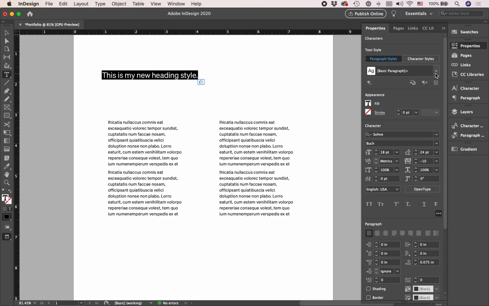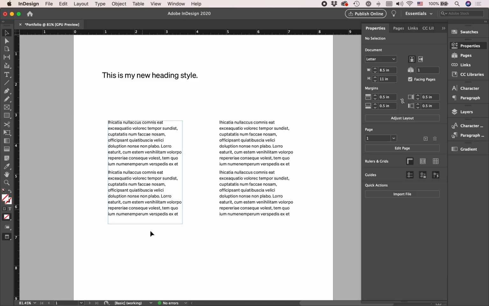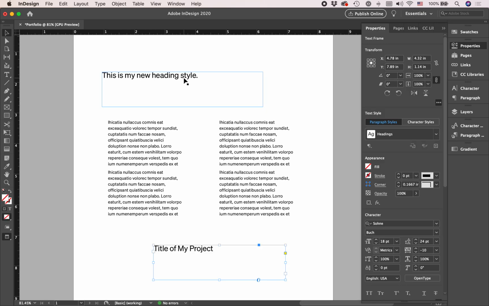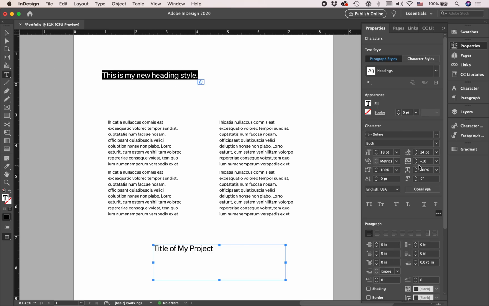So we have that. We can create a new paragraph style, and I'll call this headings. And then anytime we want to change something to a heading, title of my project, we can give it that new appropriate heading style. And then likewise, we can also update. So you want to decrease the tracking and then update that. It will update here accordingly.